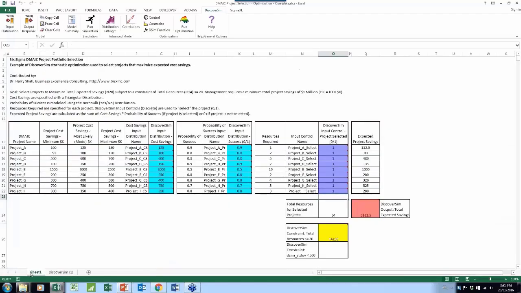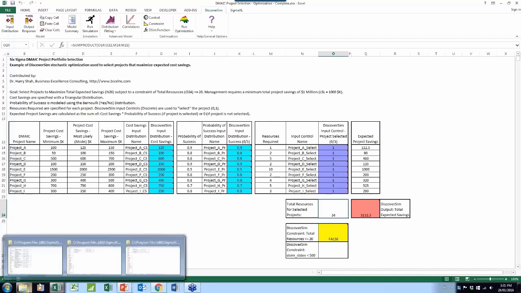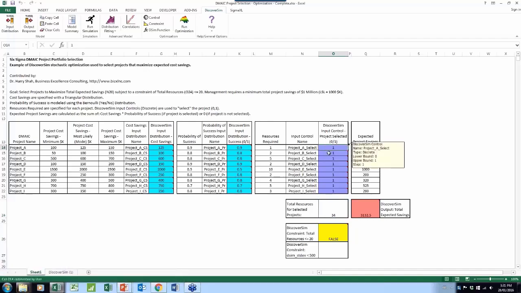However, the big problem is that the total resources, all we did was brute force it, selecting all the projects. But we have a requirement here that we are limited in the budget to 20 people. So this is an unacceptable solution. So I'm going to go back and set this to all zeros. And now I'm going to run the optimizer.